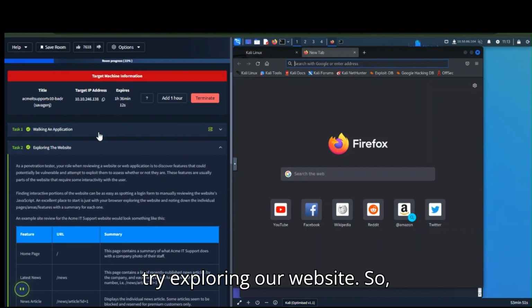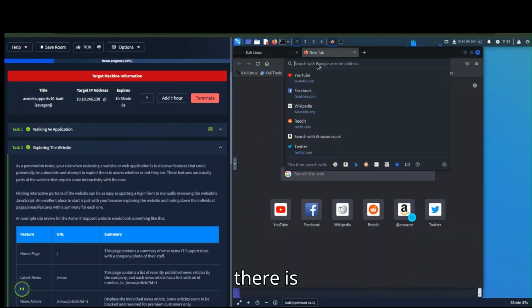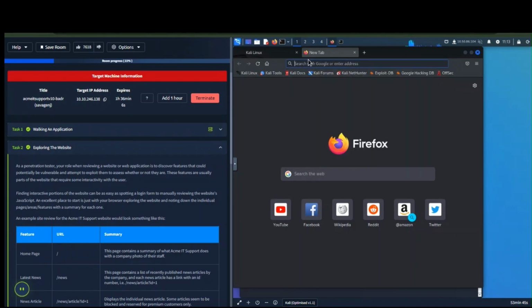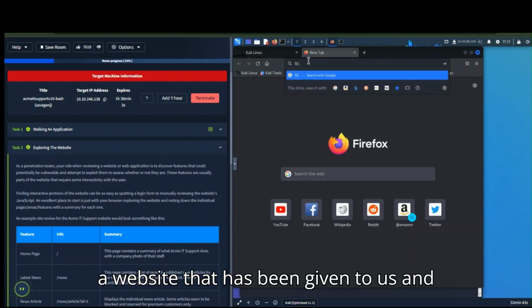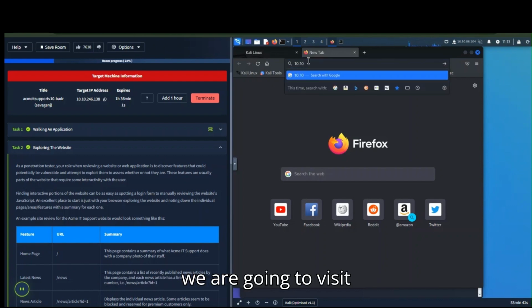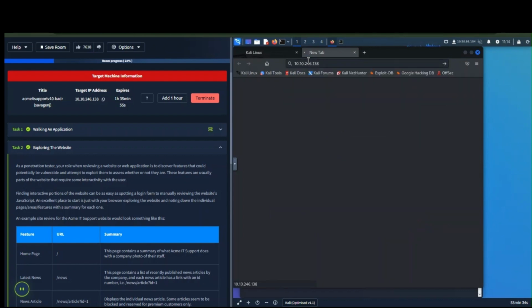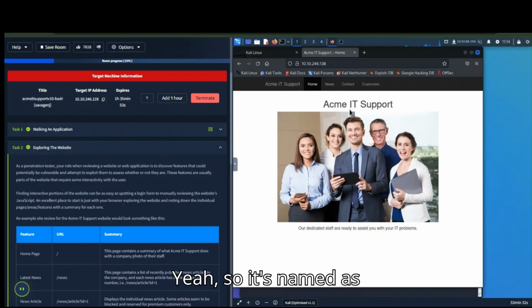So let's try exploring a website. There is a website that has been given to us, and we are going to visit that. Yeah, it's named ACME IT Support, an IT support company that is shown as a demo example.